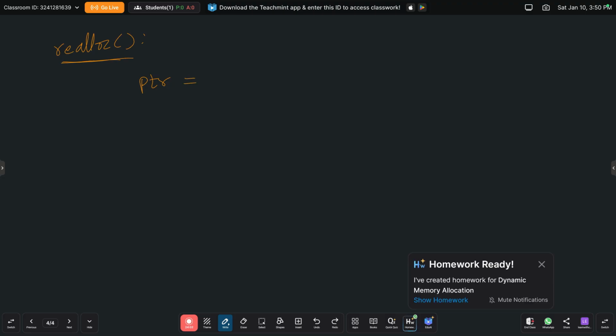How to use the realloc function? What is the syntax of this one? Here ptr is equal to realloc of ptr comma new size. What is the new size you want? You can specify that. So realloc ptr comma new size. Here earlier I reserved the space for 5 elements. Now I want to reserve the space for 10 elements here. That is the new size value.